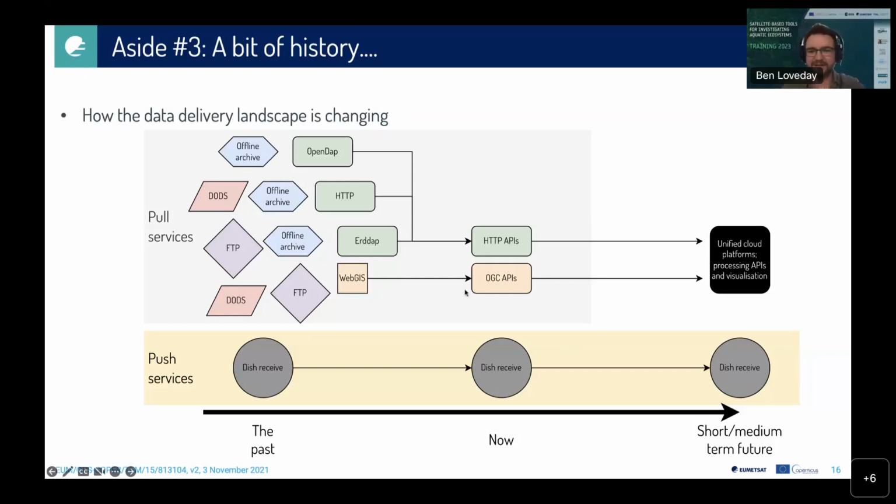So we are here, and this is the part that we are going to deal with for now. We're going to touch on this. This we're going to ignore. Pretty much DODS is dead. FTP is not really around that much. There are a few offline archives. These are still alive: the OpenDAP, HTTP, and ERDDAP. I'm hoping you can see my cursor while I'm doing this. Yeah, so they've all kind of been subsumed into this box that I've given here.